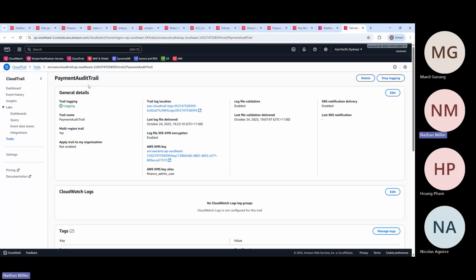we have the payment audit trail. This was used to record management events across all regions. Logs are stored in an encrypted S3 bucket, and log file validation is enabled to prevent tampering. This provides us with a complete audit trail of who accessed which resources and when, which is critical for regulatory compliance and incident investigation.